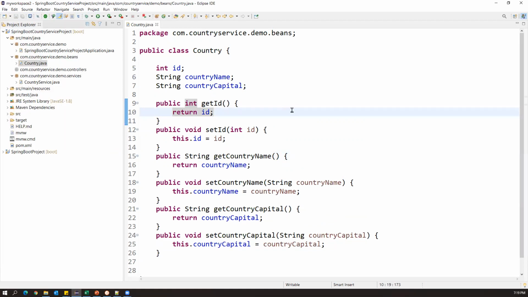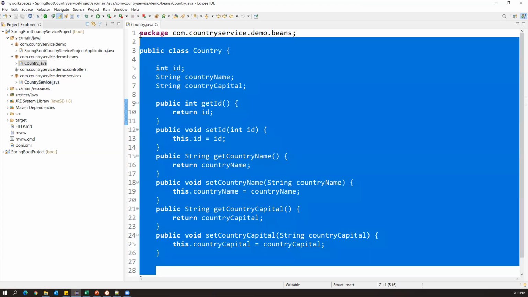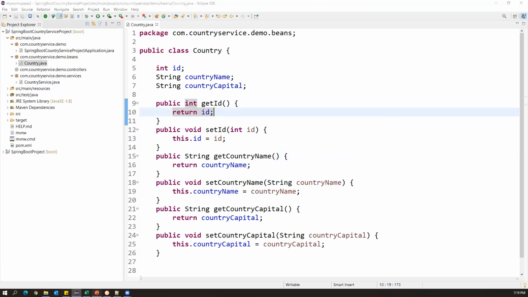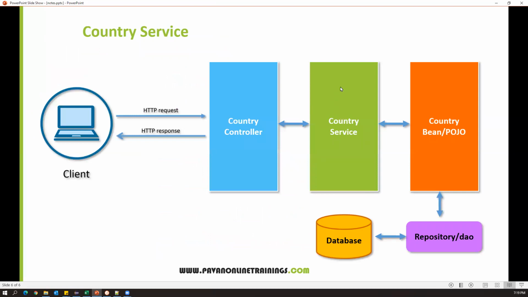Okay, so now we have to develop the service by using this bean class. So as I said before, the country service uses this country bean class. So now let us start developing the service. How to develop the service?